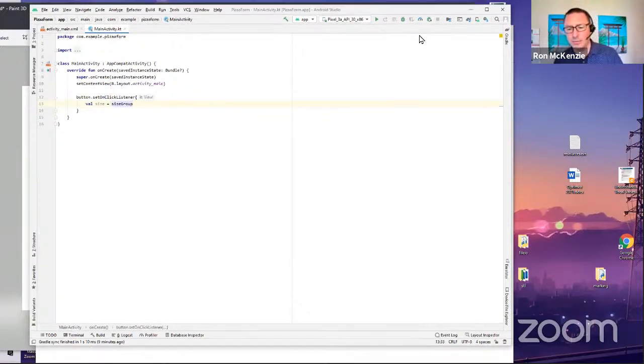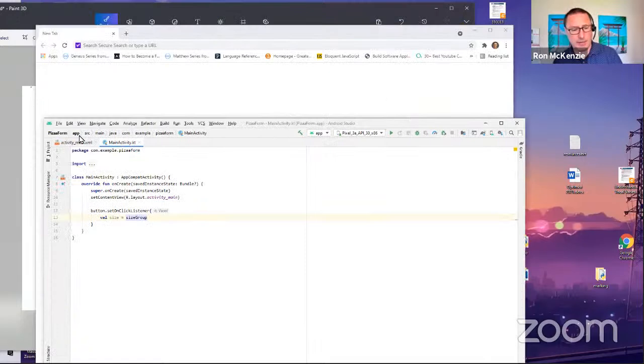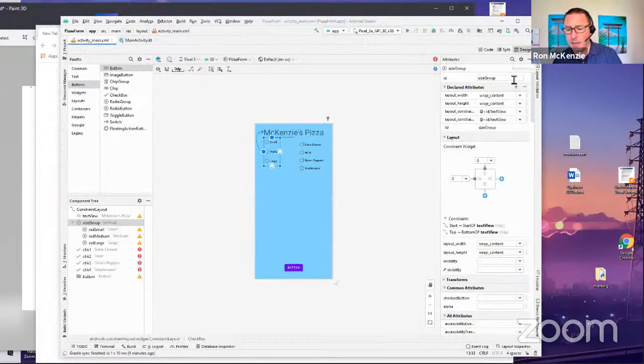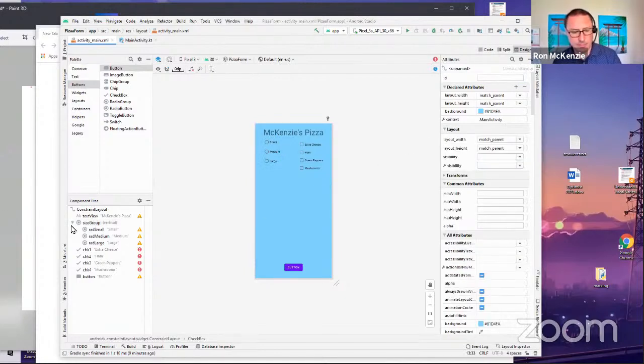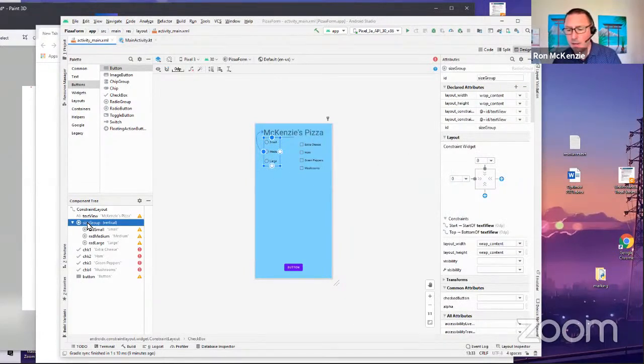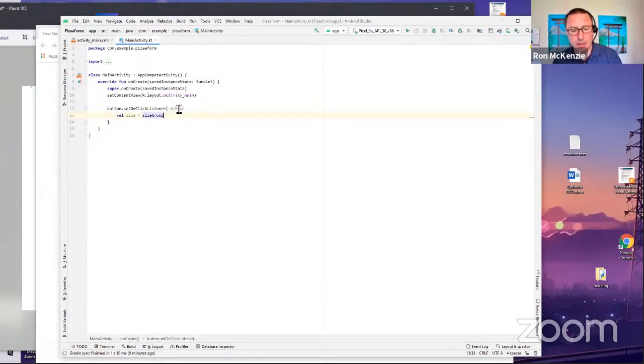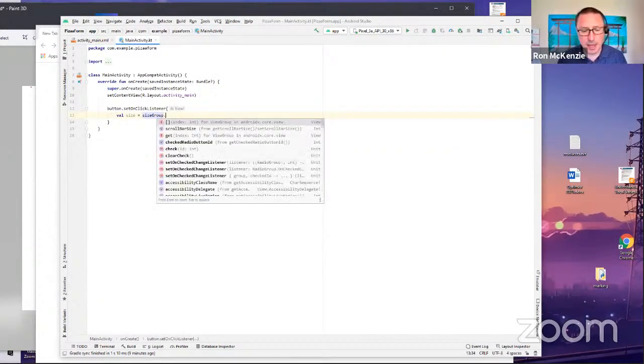Oh, I don't think I refactored that. Size group, maybe it, okay. Size group dot, okay.